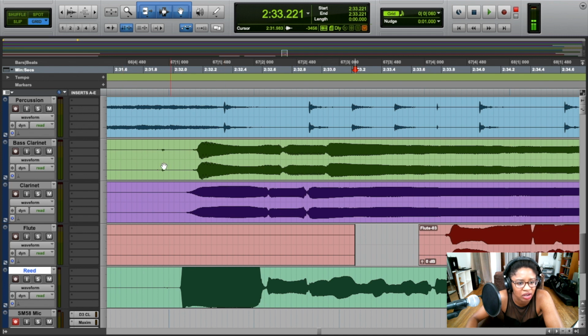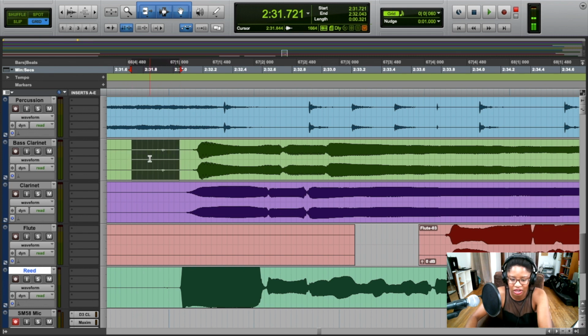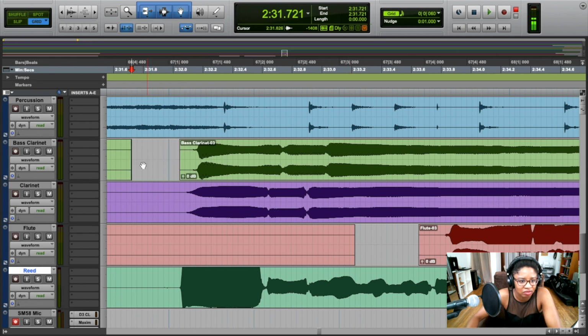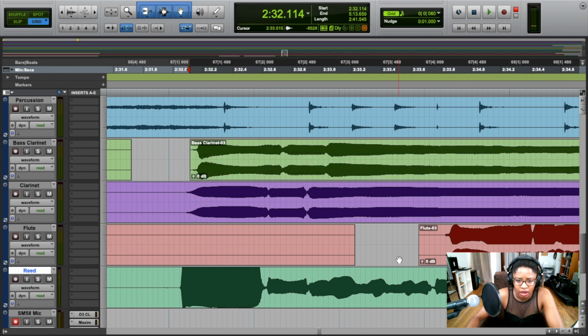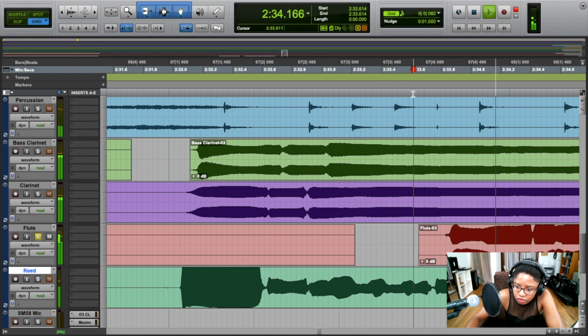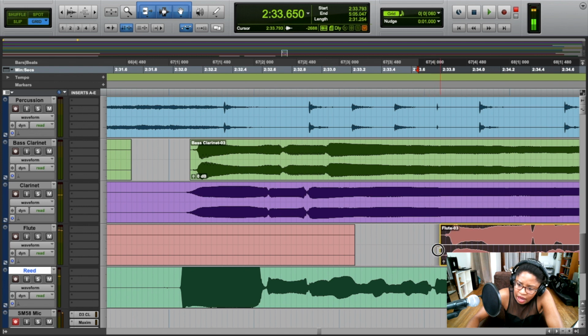All right, let's check out this bass clarinet, for instance. Let's see what's going on in this area. So this is like a finger noise from the bass clarinet. All right, so I would just delete that too, do a little trim. And be careful, you don't want to end up trimming out important information. So, I'd trim to about here.